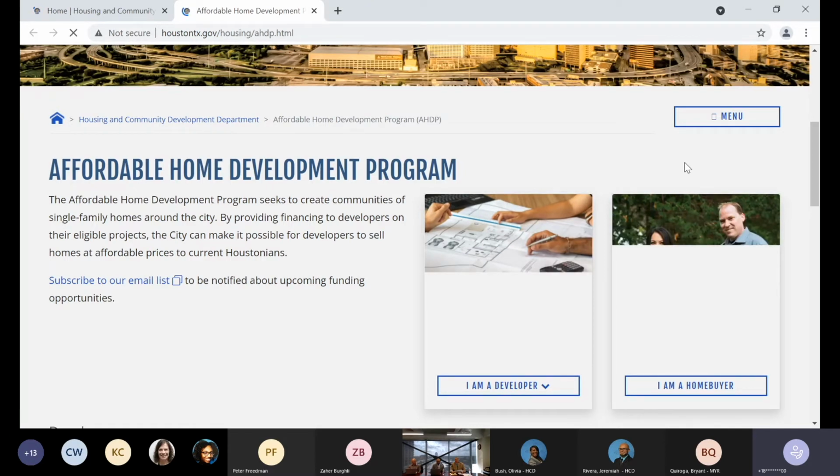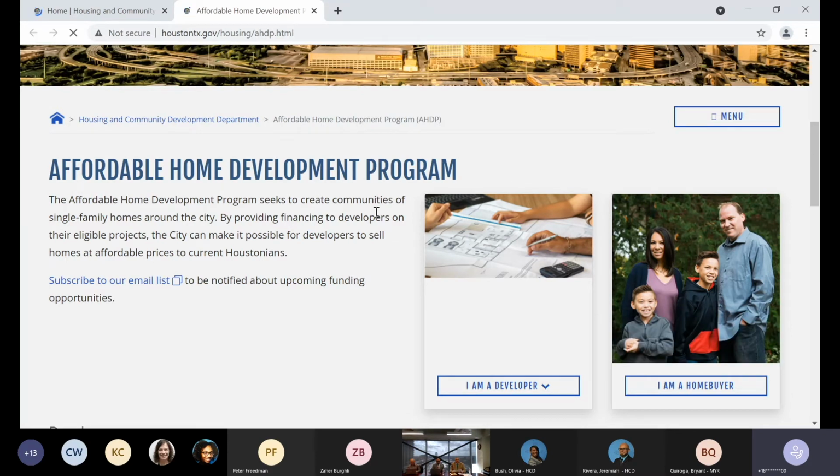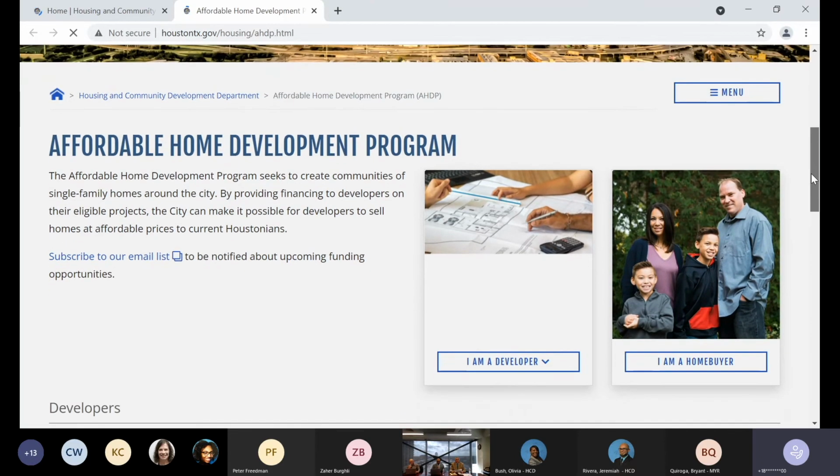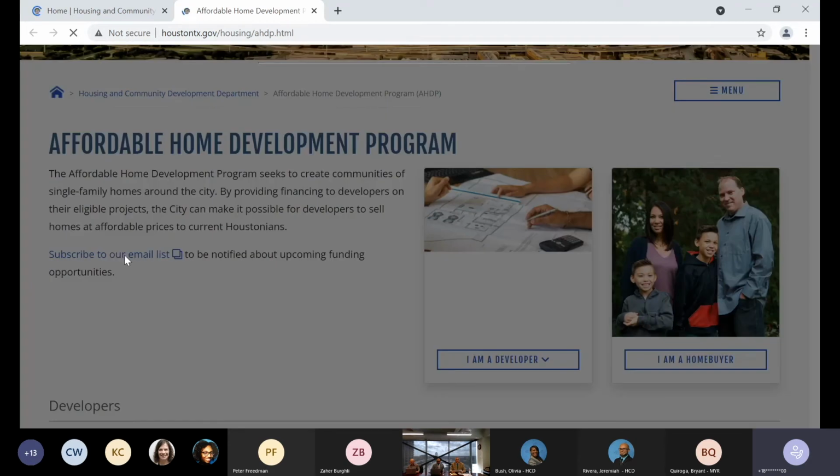But we're looking here at the Affordable Home Development Program webpage, HoustonTX.gov/housing/HDP. So the first part of this page is mostly information about the program details. This right here, if you click on this link, subscribe to our email list, this is where you can click and get subscribed to our listserv.